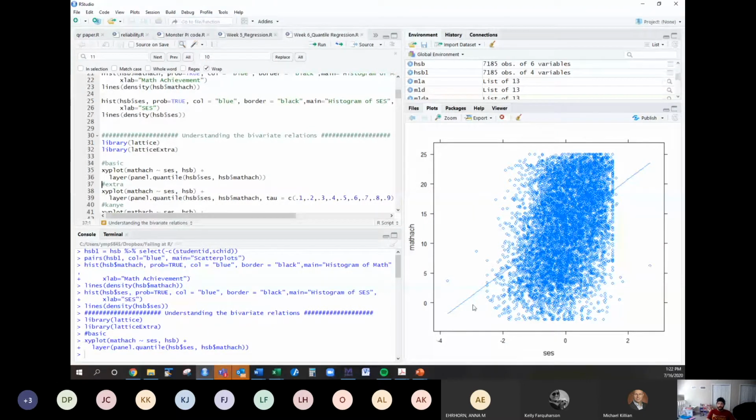You can see down here, maybe there's a little bit more spread along SES at math achievement between like 2 and 7. A little bit more spread here, a little bit of a tighter distribution in terms of the spread of SES given math achievement. So there might be some places where there are stronger or weaker relations between SES and math achievement, given different levels of math achievement. But we could do a little bit more plotting.